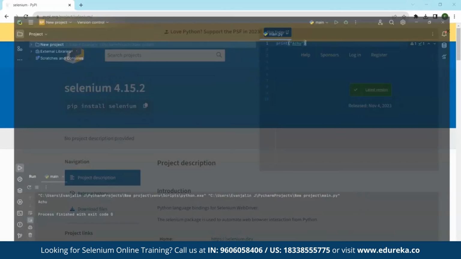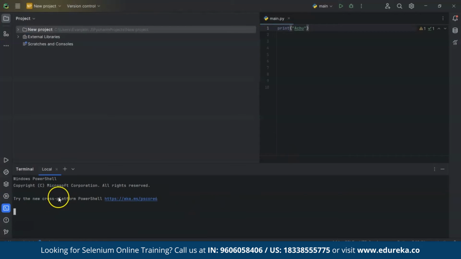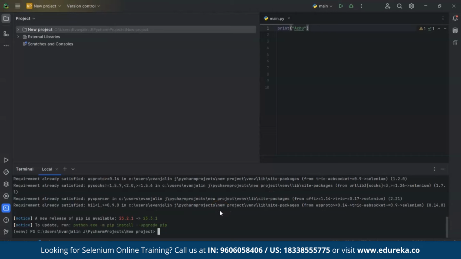Now go back to PyCharm, search for terminal. Now paste that command here and click enter. Now you can see Selenium is being installed properly in your PyCharm. This is the way to install Selenium in PyCharm. So we can type our code and the output will be displayed. Now I'll just close this.